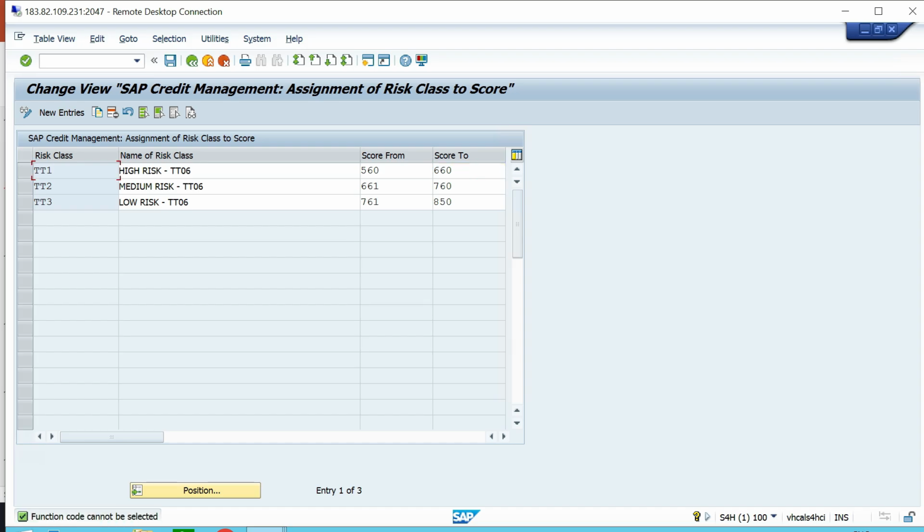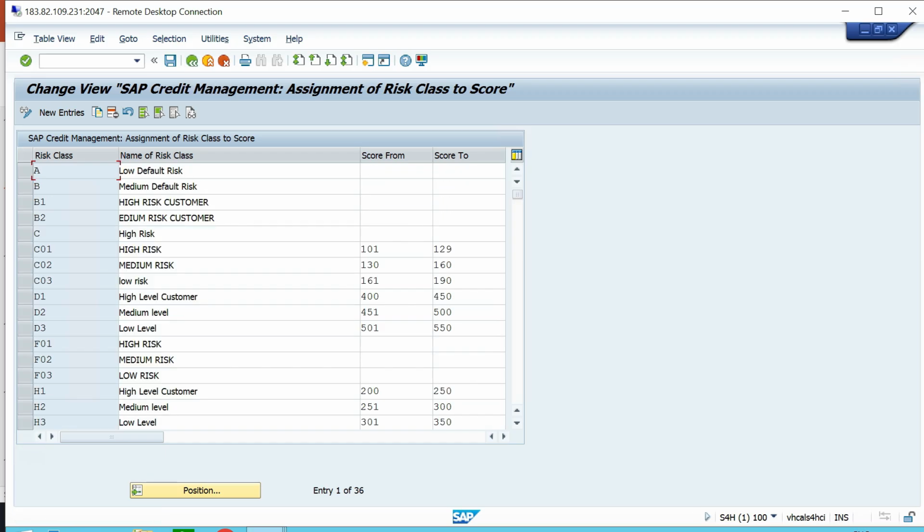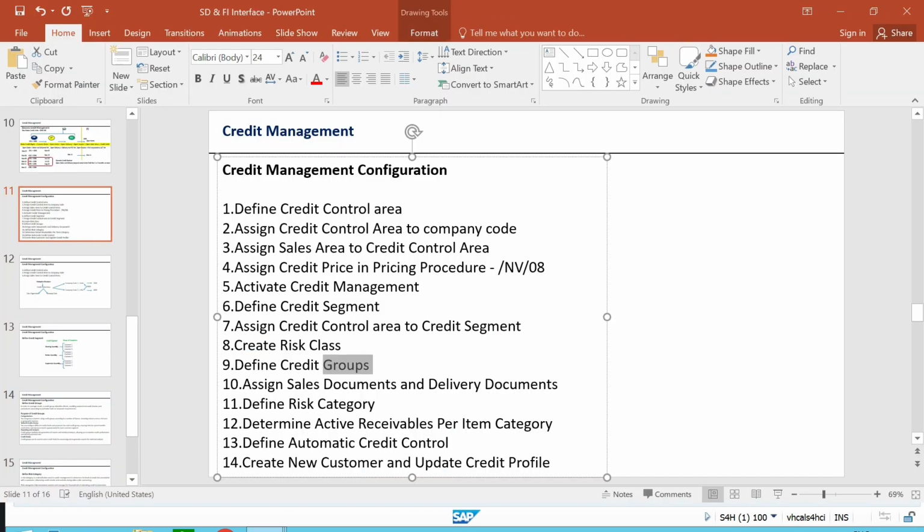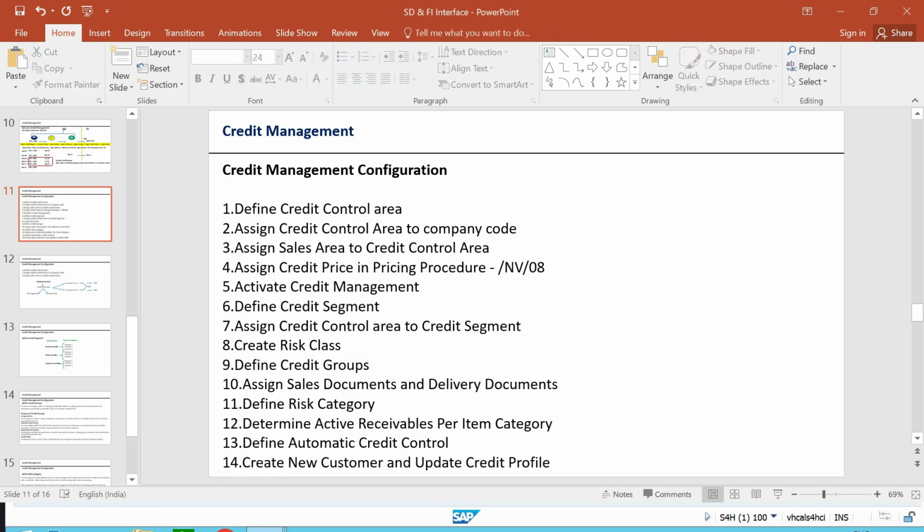So now we created 3 risk classes: low risk, medium risk and high risk. And we are giving the scoring from number and to number. So then go back. So the next one, step number 9, define credit groups. So first we need to understand what is meant by credit groups.